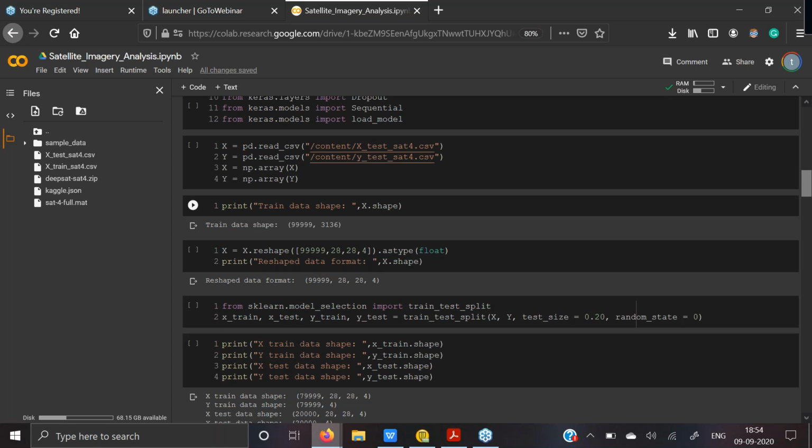Here this is the image of a forest land. Here we can see some amount of green pixels. It defines that there are some areas of forest land.